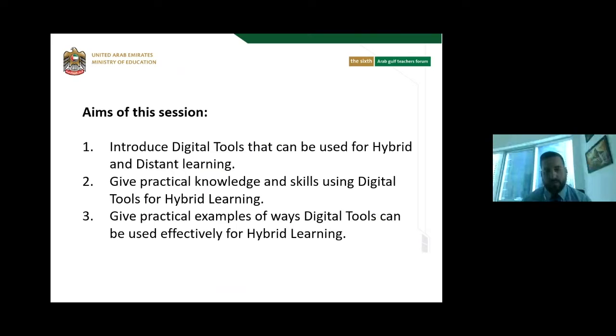Most of the tools you will probably have seen and used. However, there are some functions that you may not be aware of. So we'll take a look at them and you will hopefully see how you can use them effectively to enhance your teaching and learning for students.